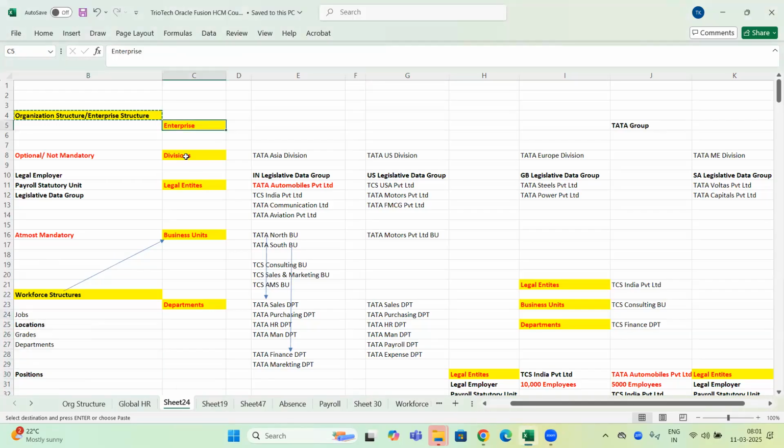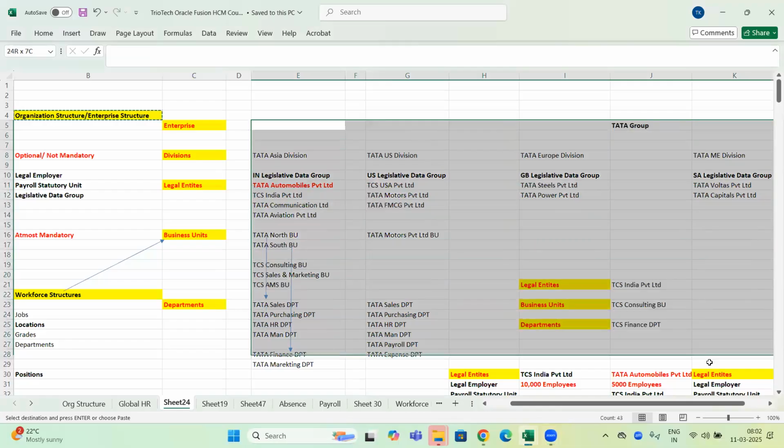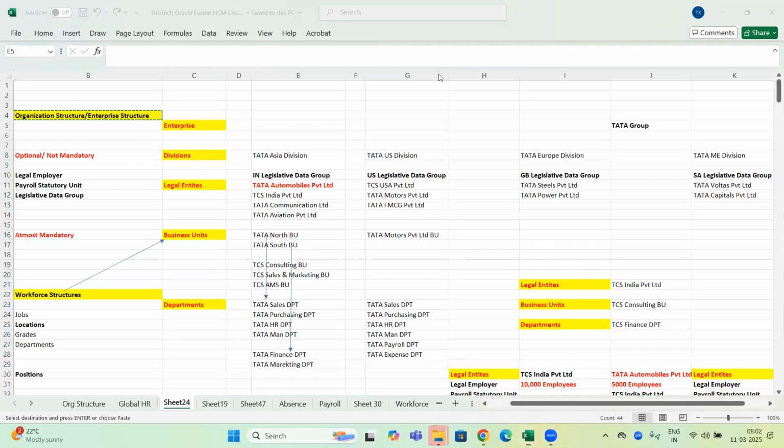Then what did I explain to you, team? Enterprise means what? Divisions means what? Legal entities means what? Business unit, departments, right? How to identify them whenever you are in real-time projects, whenever you sit with the client and understand the client's organization, how they are operating currently, how to identify enterprise, divisions, legal entities, business units, departments. We understood that by this time, team.